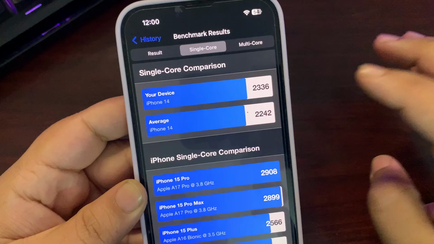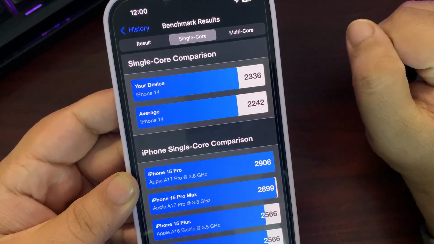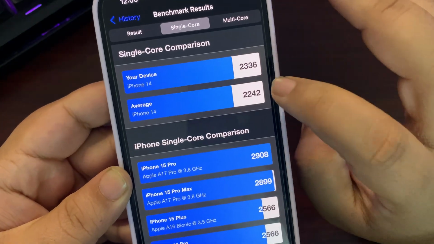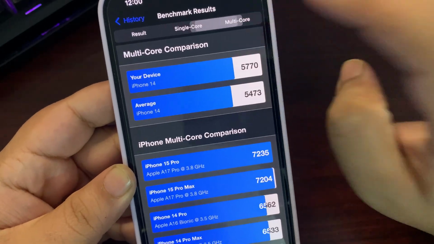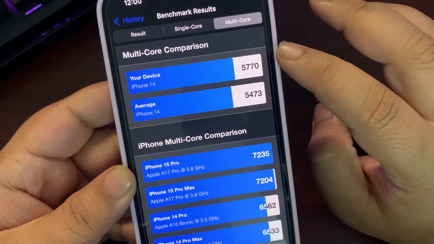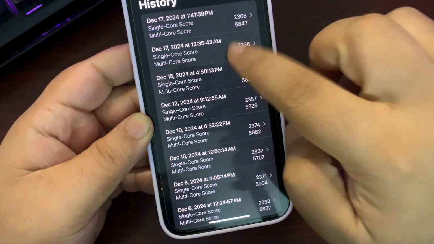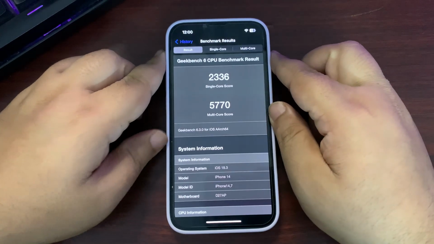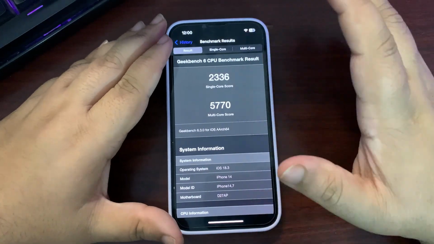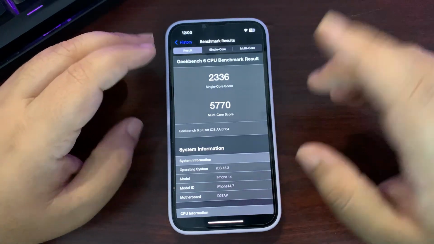Now, if I compare single core with the average iPhone 14 score, the average one is lower and the 18.3 beta 1 is higher, and the same goes for the multi-core. On the 18.3 beta 1, scores are higher than average, and these scores are good, but they are lower than the 18.2.